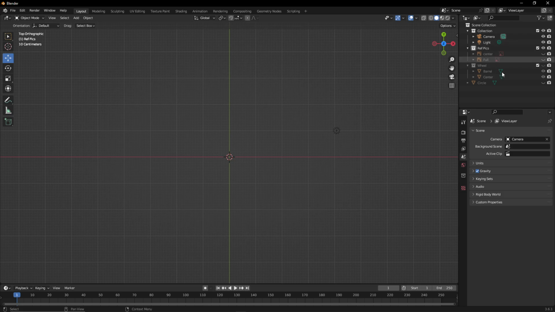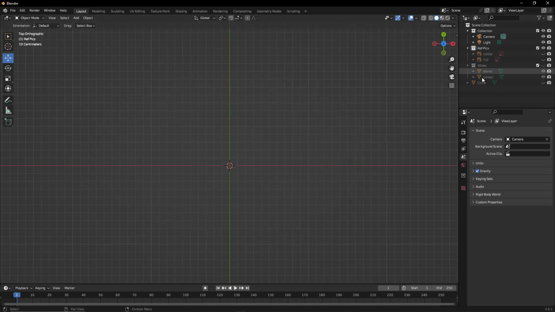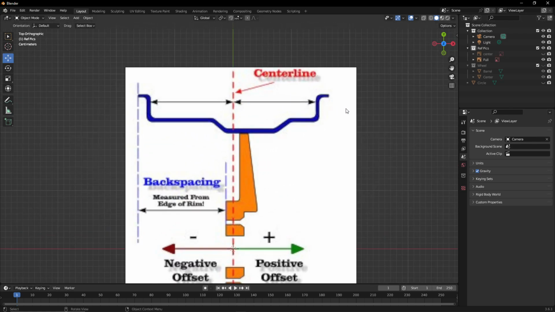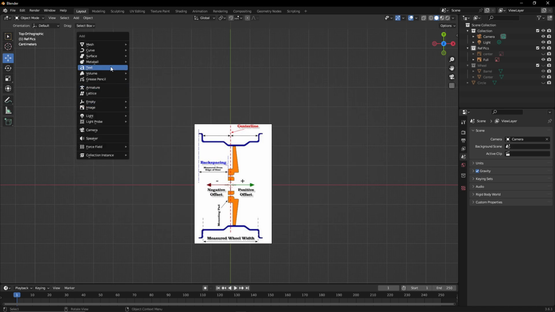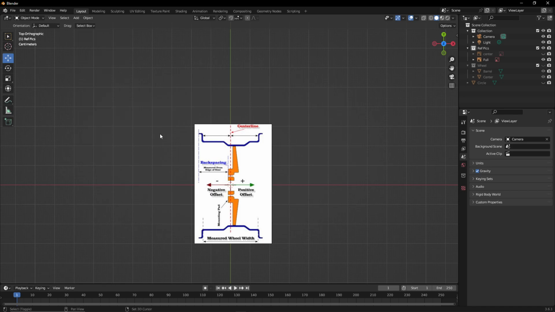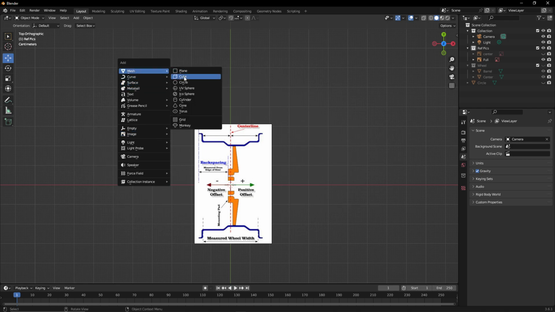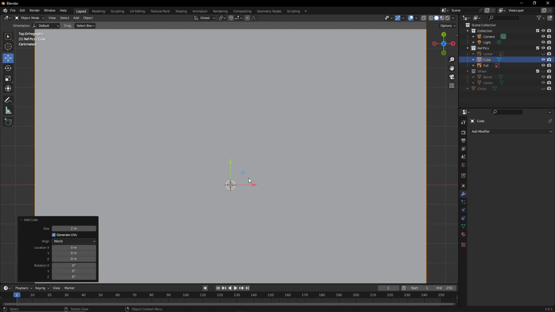Next, we're going to bring in a tire. So I'm going to go back to full. Now, our tire fits right inside of here. So let's bring in Default Cube's uncle. And this is Uncle Cube. Howdy, Uncle Cube. Welcome to the party.